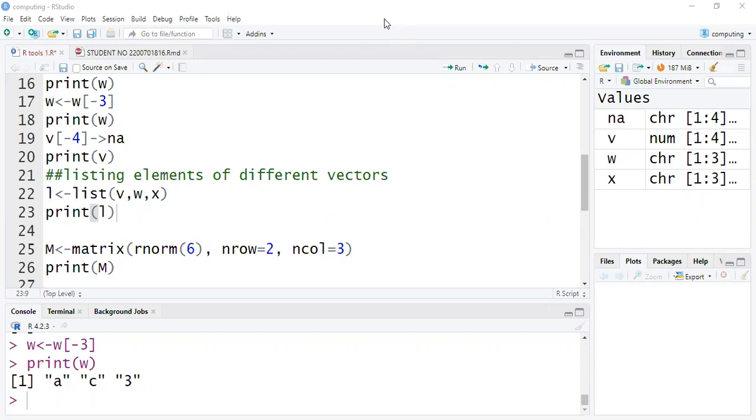Are you seeing my screen? I am sorry, my network is not stable today, but we shall see what to do.